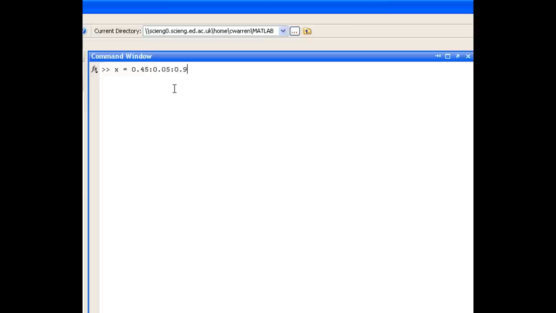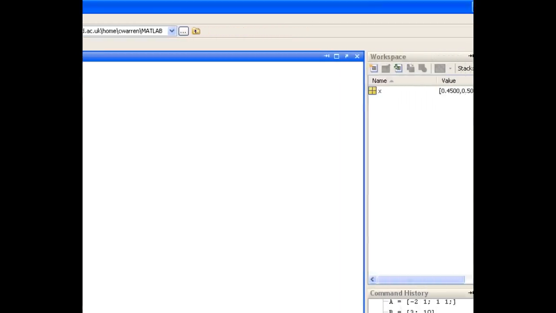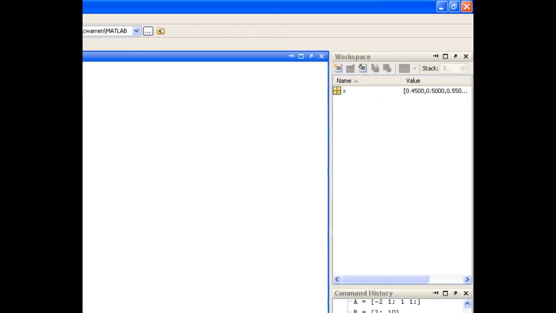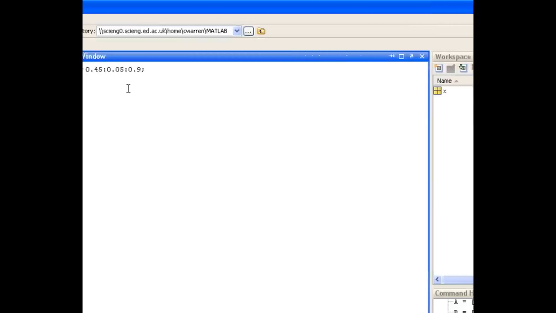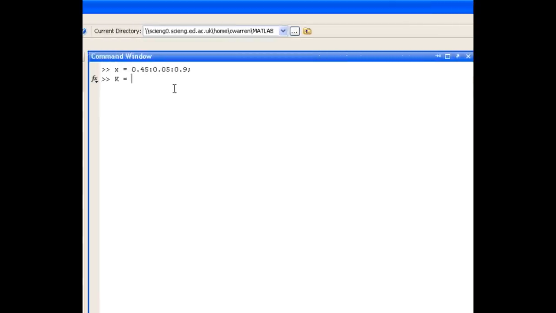We need to define x first because it's about to be used in our formula for the discharge factor. So MATLAB needs to know what x is before it uses it for the first time. We're also going to use the semicolon operator on the end of the line, and all that does is stop the elements of x printing to the command window. You'll see that x is still defined in the workspace, but it's not printed to the command window. So now we can go ahead and define the discharge factor.